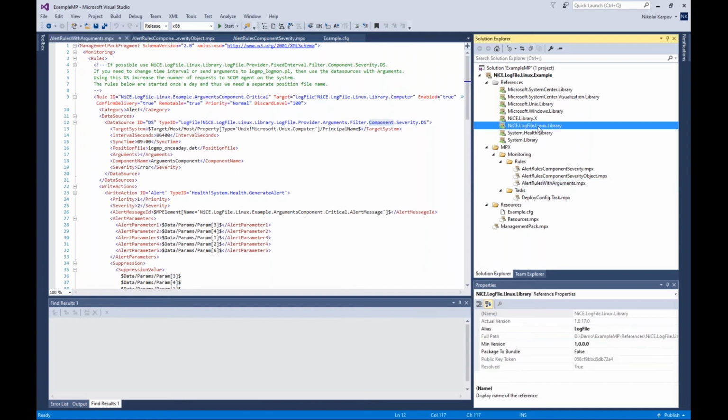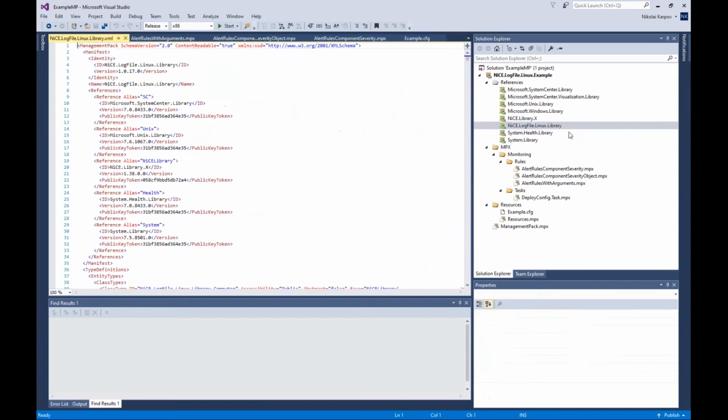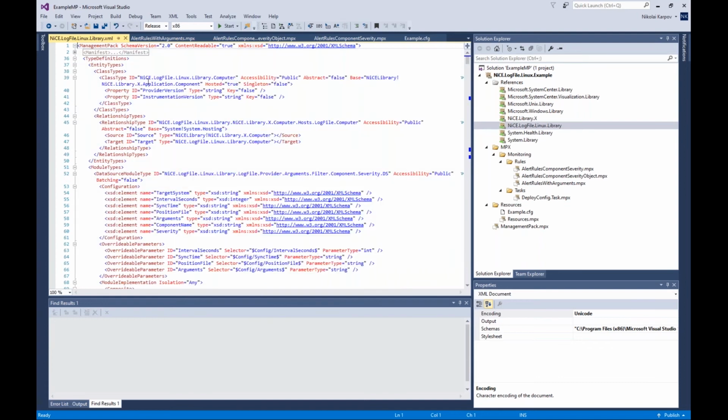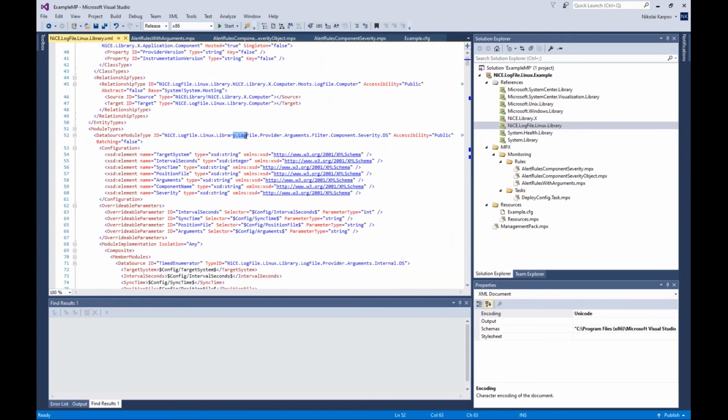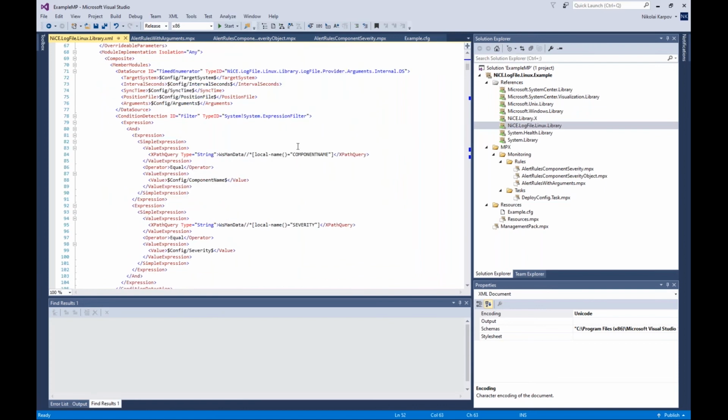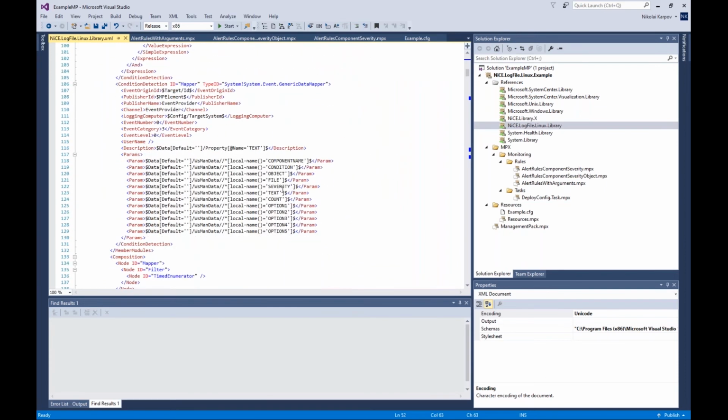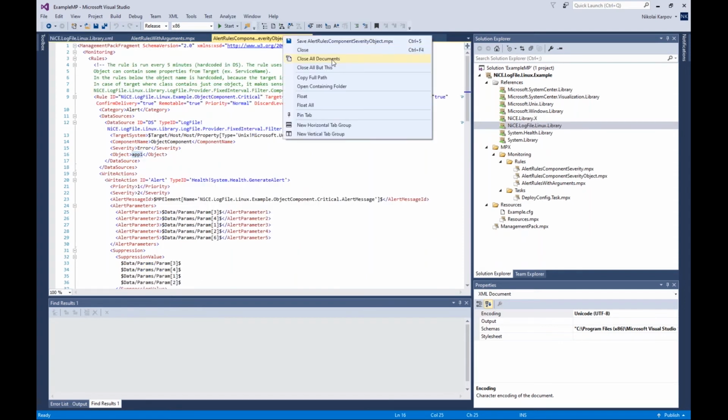More information about data sources you can see, of course, in the NiCE Log File Linux library. And I think since we have a lot of advanced users and gurus, they know how to do this. Simply check the XML file and see what data sources I used and how they are created, and see what parameters are available in the alert and so on. So I'm not staying here. It's some kind of homework to analyze our library management pack after downloading it.